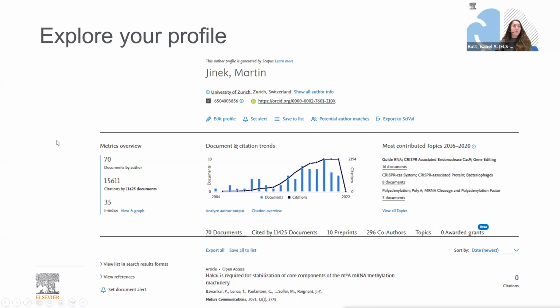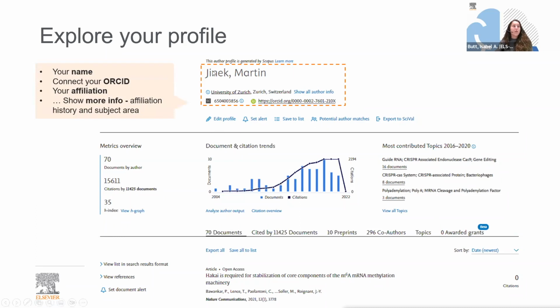So at the top, you can see the preferred name over here. You get the option to connect to ORCID, and you can see this person has. Then you'll get your affiliation and show more. So they appear here. This is where you can see name, ORCID, affiliation, and click show more. And in show more, you'll see the affiliation history and also the subject area.